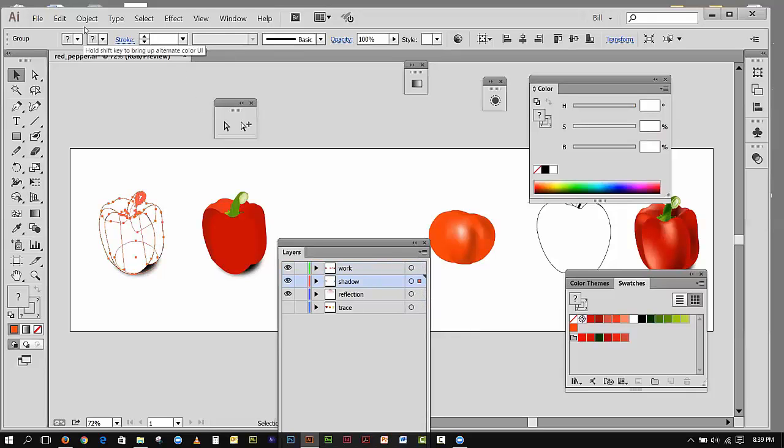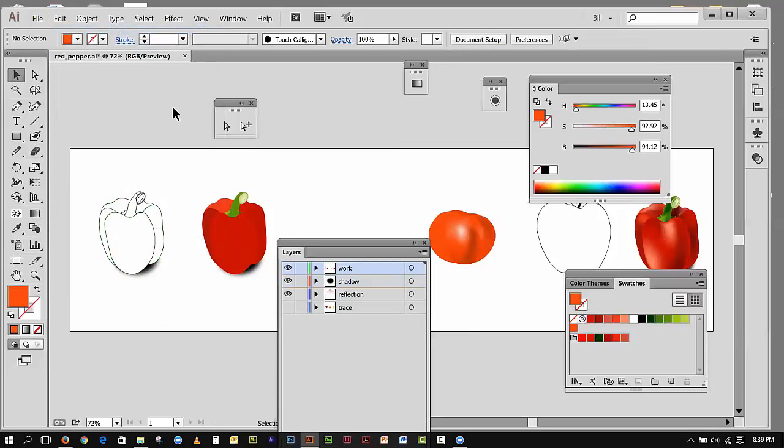Oh, it's grouped. Edit, Undo, Move Selected, and let's go with the Direct Selection tool. Click on this, and let me move it to that layer. So now that's on that layer. Okay, the reflection's on the reflection layer over here.